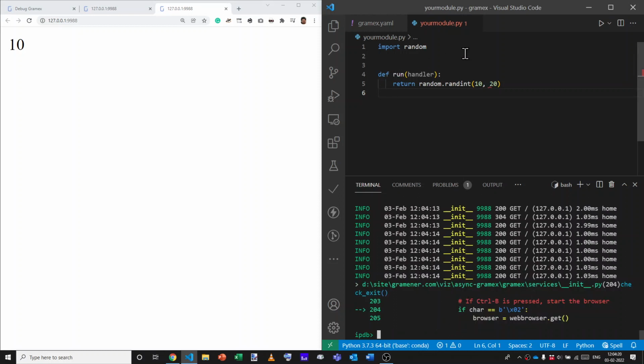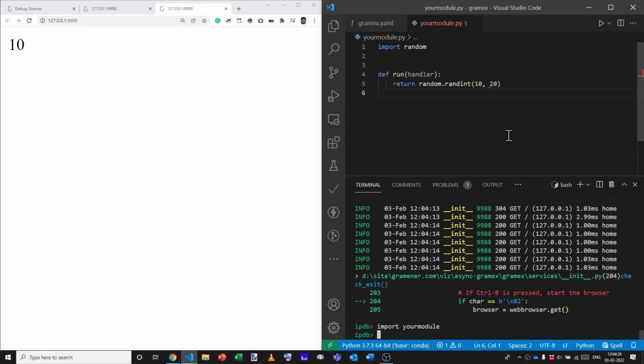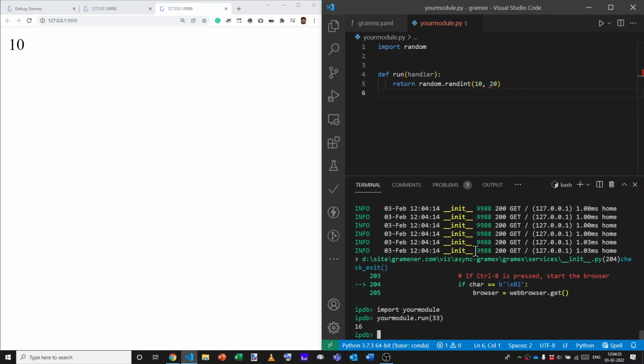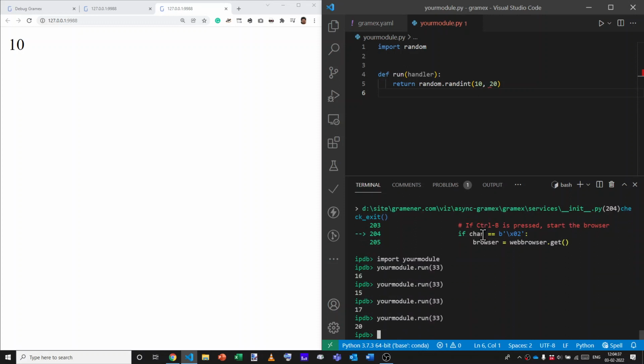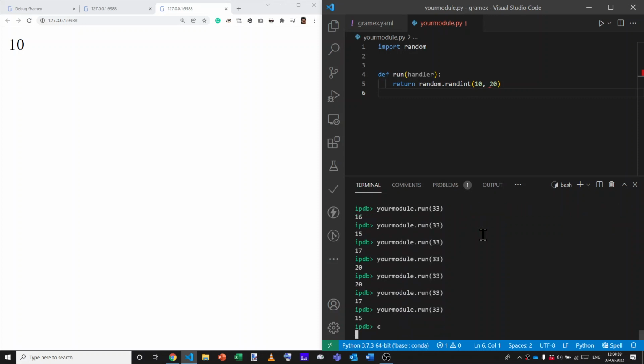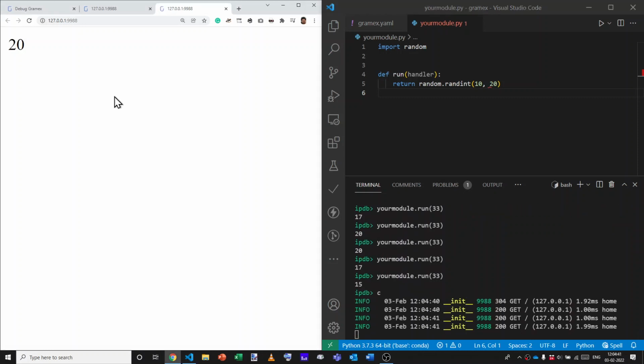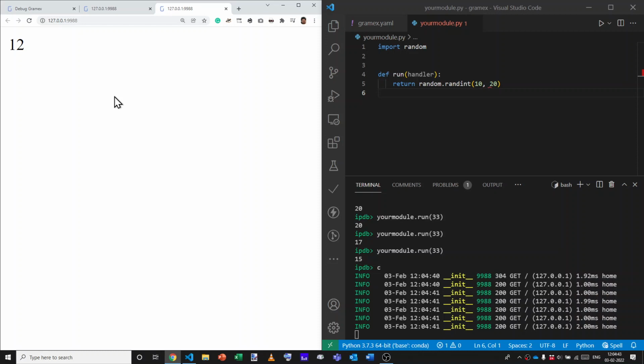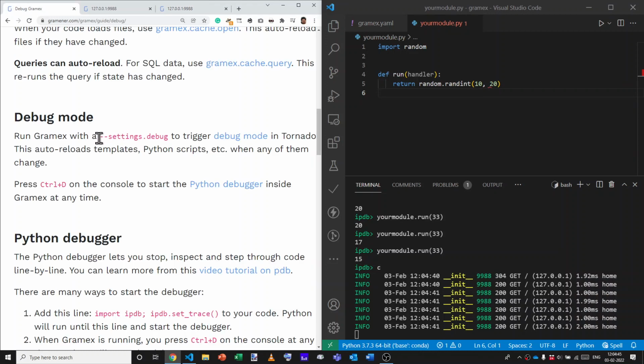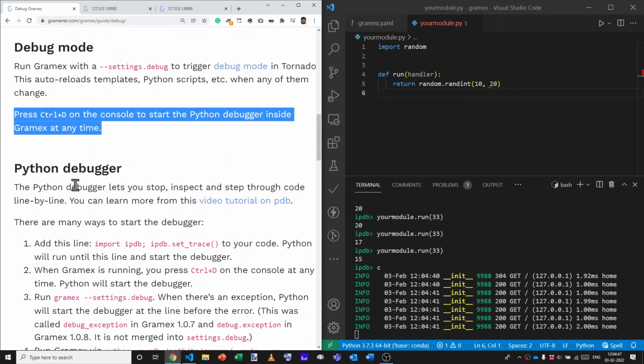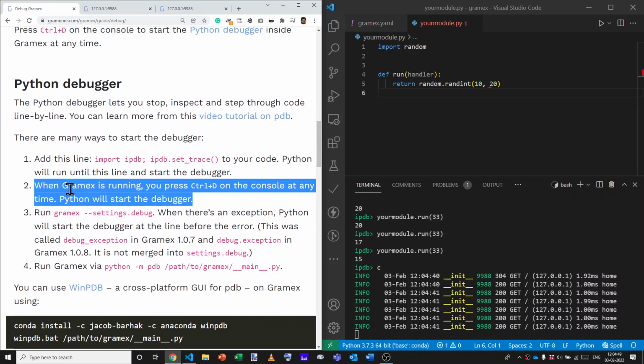So if I had a global variable, let's say import yourmodule, and now in yourmodule, I have the function run. So if I said yourmodule.run(something), let's say something like this will actually give me the results. And if I press continue, then Gramex will continue here. This is one way of entering the debugger. That's by pressing Control D on the console. And that's item number 2 here.